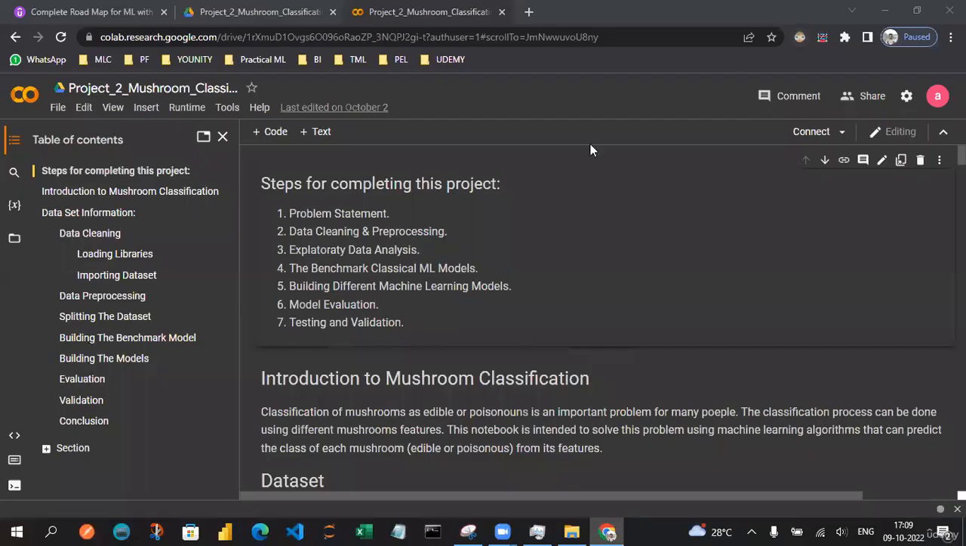So in the second project, which we have as a classical task, we are going to perform mushroom classification. Let's try to understand the classification task in this case study, and we also need to know about the different kinds of methods and techniques. So let's get started, and we require these steps to complete this project.